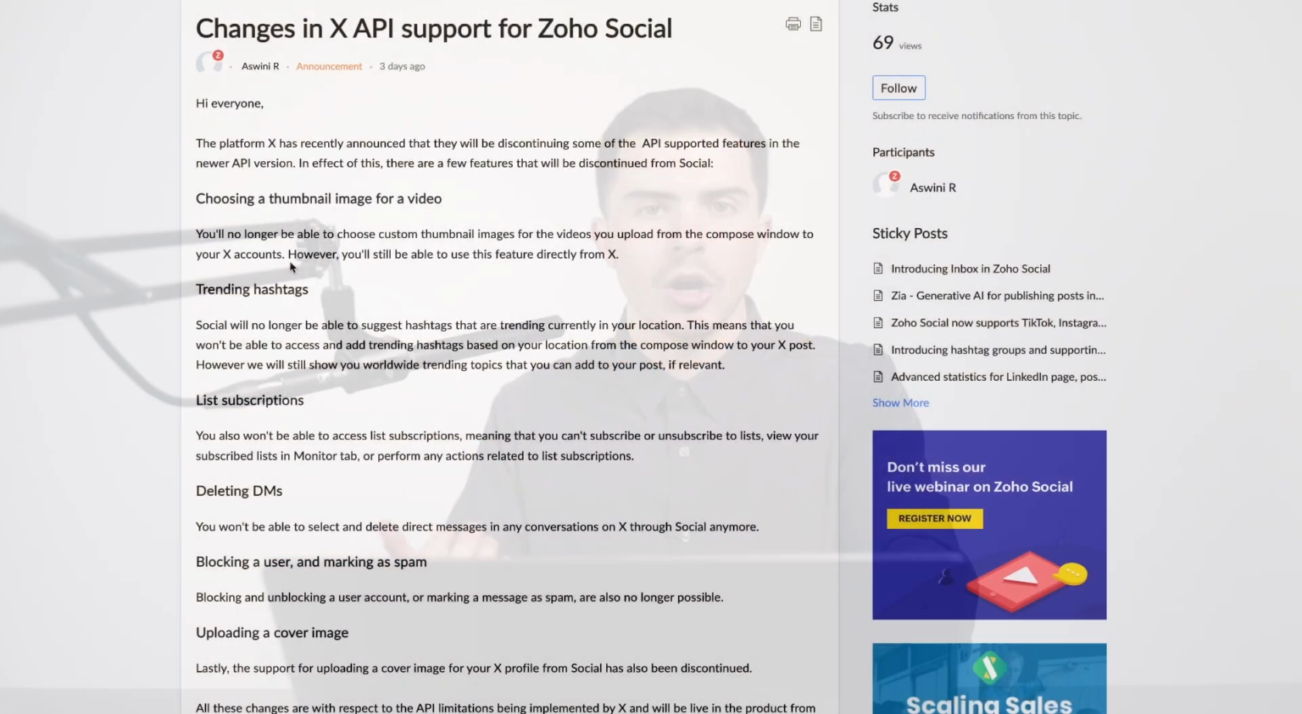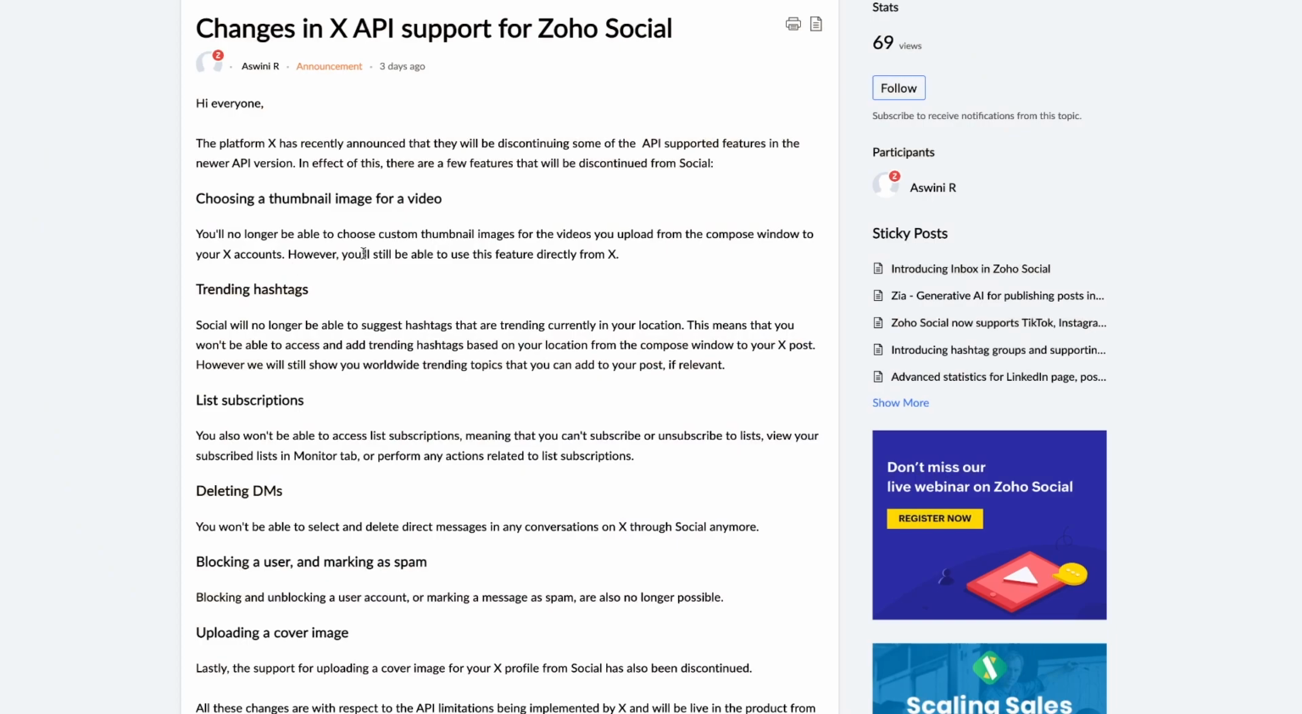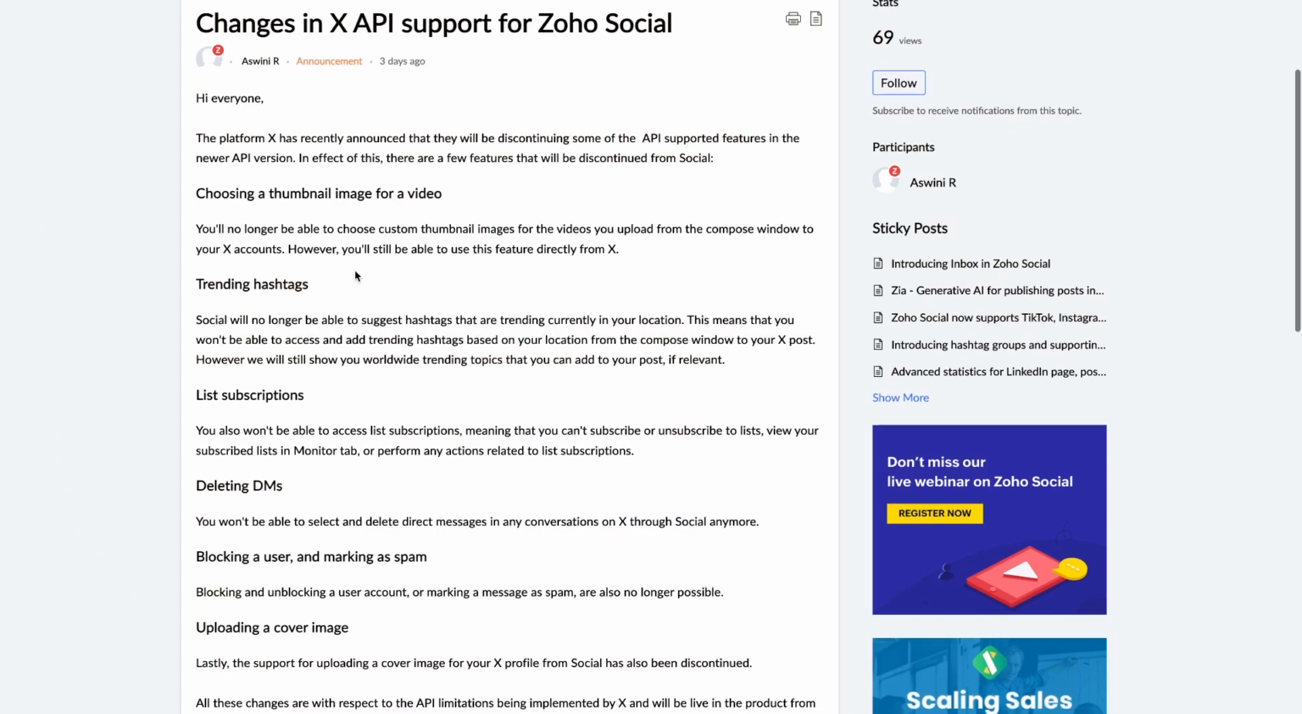Also, if Zoho changes its API, and they have made some changes to their API, then all the other applications that integrate with Zoho have to change the way that they work with Zoho. So that's the idea here, is every time a major application or platform like X makes a change, it has this ripple effect across all the integrated applications. And that's why we're seeing these changes. So it's not something Zoho has done. It's unfortunately something that X has done, and it limits Zoho.